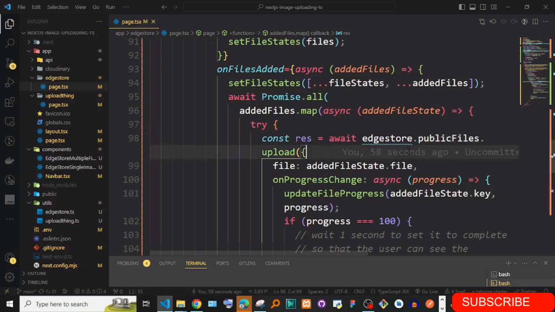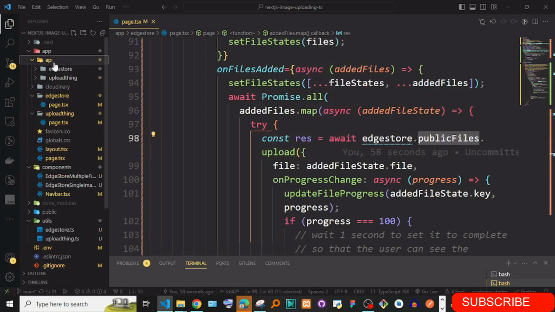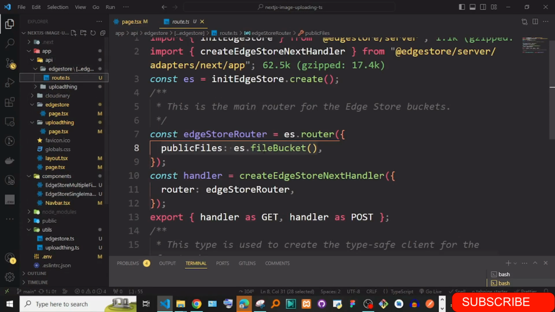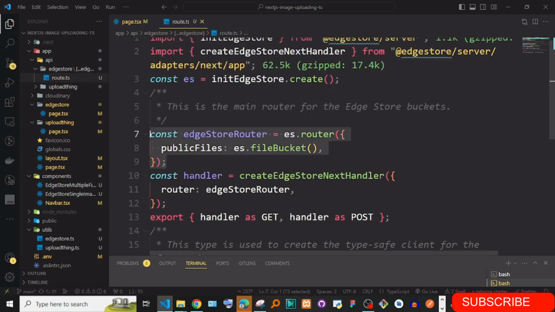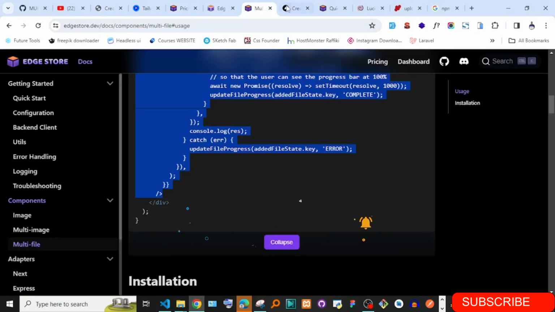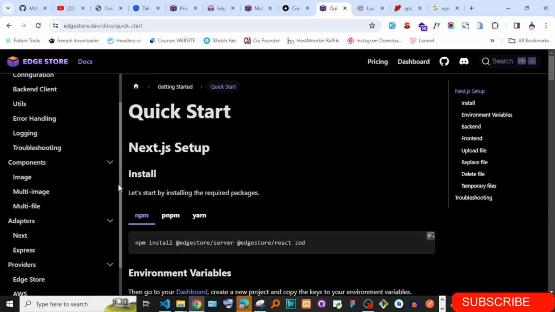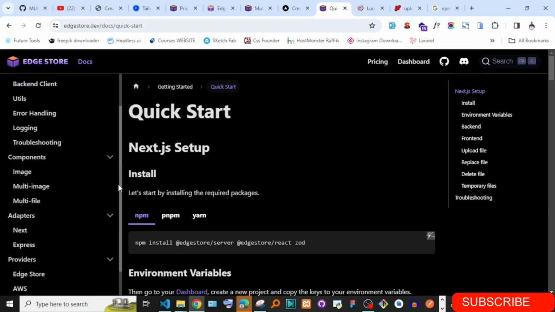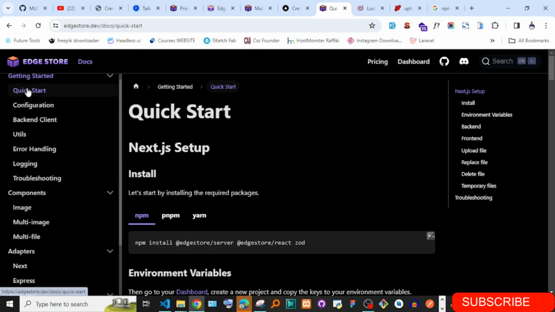files. By the way, make sure you have these public files. This is the router we have in the API EdgeStore route. This is the public files they are referencing all the time. You can create another one for the image. There are always two. Okay, if you go back to the EdgeStore documentation, you will see that they always have two. If you just click on, I think, configurations.